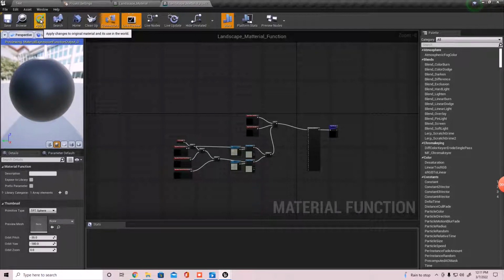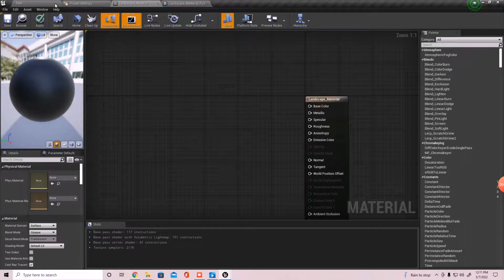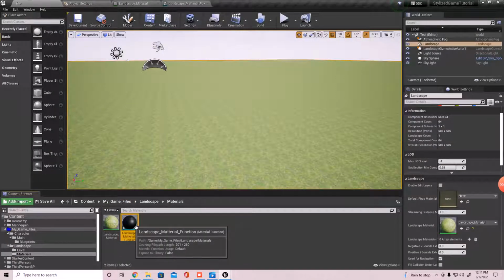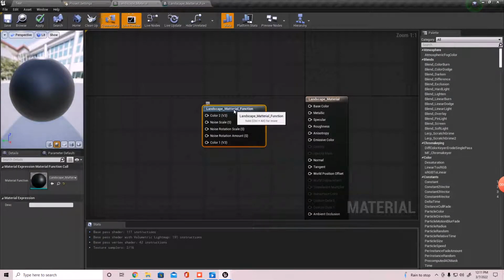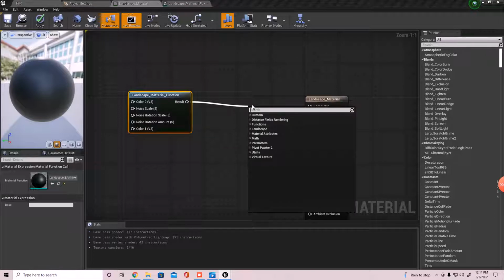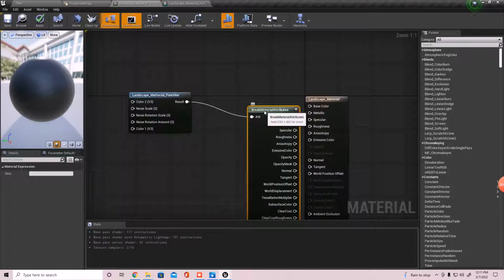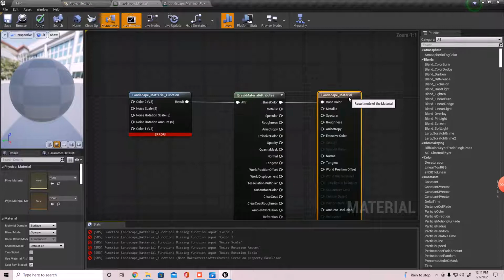So what I'm going to do is just go ahead and hit apply, and then go back over to the landscape. Yeah, and delete that one, and just drag and drop the actual function to it. Alrighty, and hit break material attributes. Yeah, just kind of break them and then just plug the colors into each other.